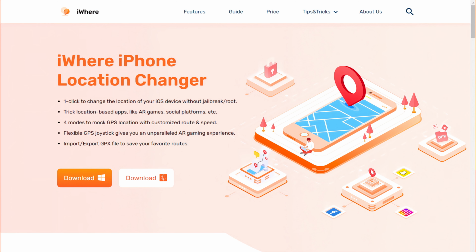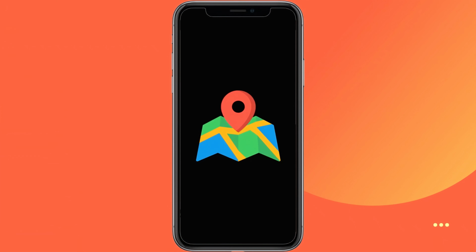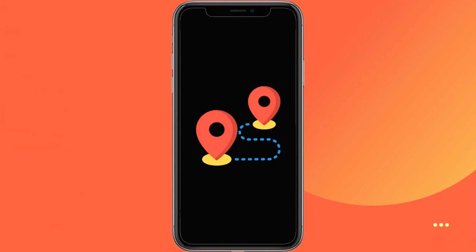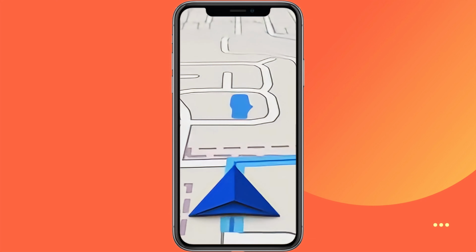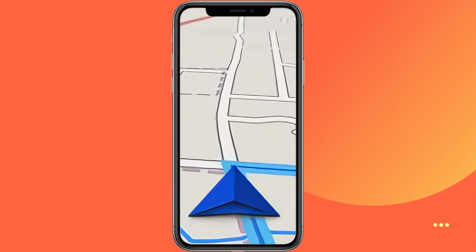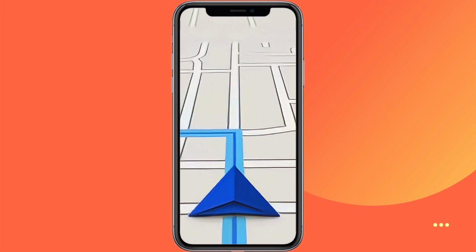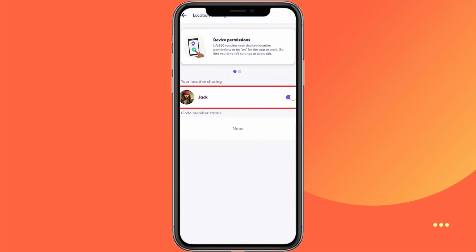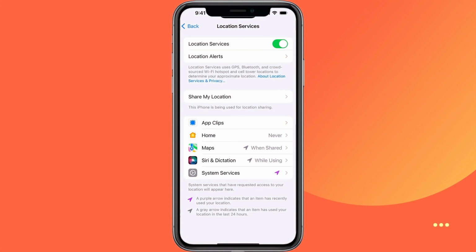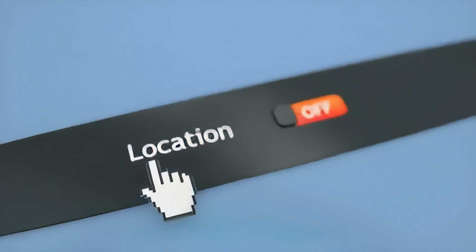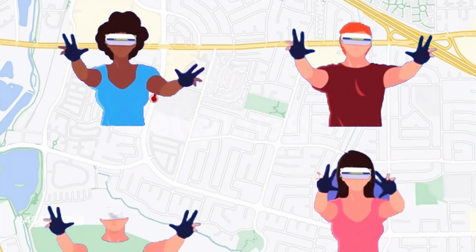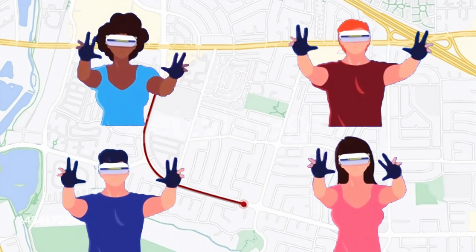iWhere iPhone Location Changer prevents others from tracking your true location by setting a new route yourself. And at the same time, you can change the speed and direction of movement. These are advantages which are different from the other 3 methods. Disabling location sharing, turning off your device's location service, or even deleting your Life360 account essentially turns off location positioning. But you also cannot see other people's locations, which affects the user experience.